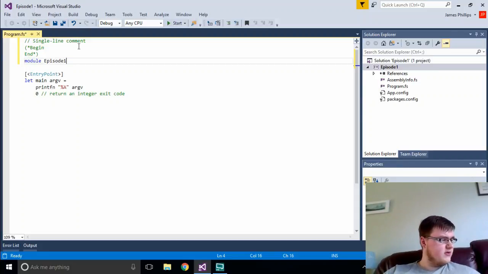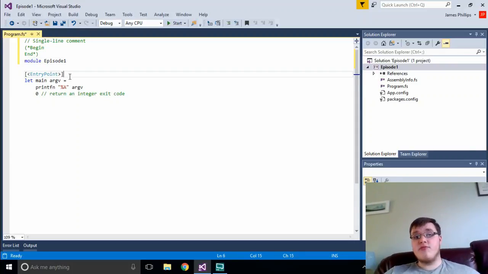Okay, so let's begin by looking at this bit here. We have here an entry point. Entry point is as it says. In other languages you'll be used to a main procedure or a main function. In languages such as C#, you have your void main. Same with C. In Pascal you have begin and end, etc. This entry point is where the program begins running.